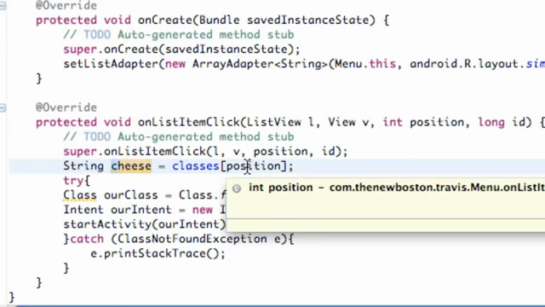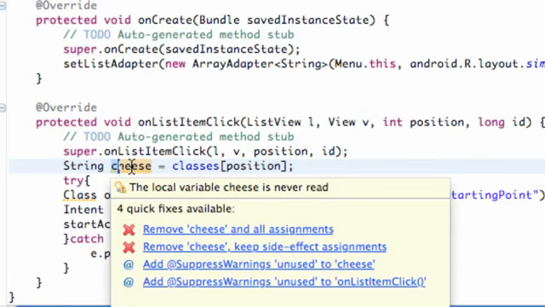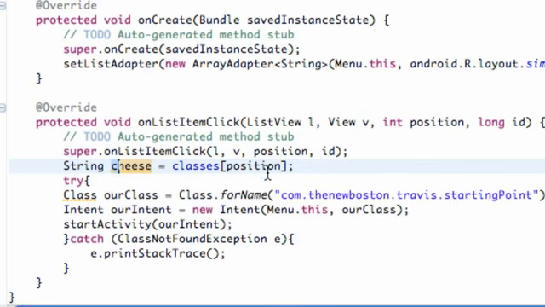So if the 0th position was clicked, this cheese variable is going to equal starting point. If the 5th position was clicked, it's going to equal example 5. So now what we can do is set up a class according to which position was clicked, or which list item was clicked. We can do that by using this string variable, because again, this class method basically is using a string within its parentheses.